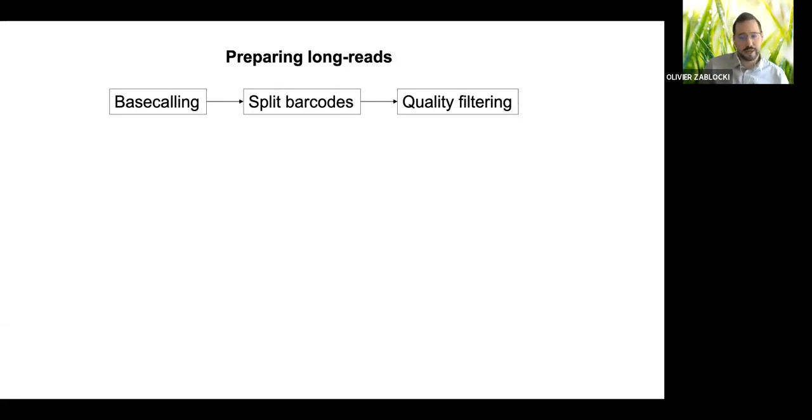Next, we also have the option to barcode our sample and to split these barcodes. So currently, what we've used and what is the most robust is to multiplex flow cells with up to 12 barcodes. ONT provides a set of 12 barcodes. And then we will move on to quality filtering after we've separated barcode data. After that, we will move on to assembly and correction.